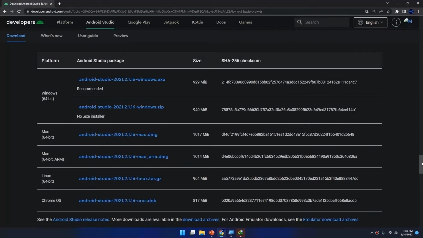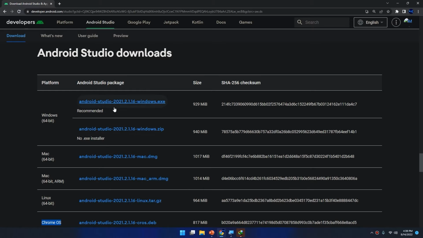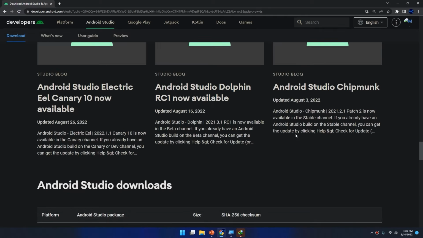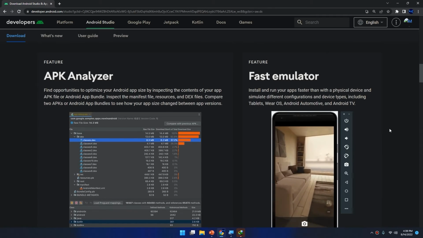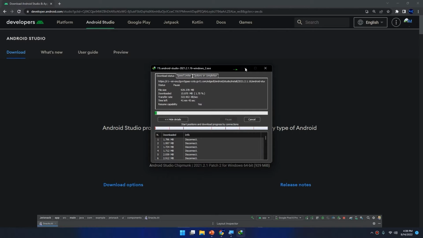And you can see these are the previous versions for other platforms. If you want to download for Windows, Mac 64, ARM, Linux, Chrome OS, you can click on these to download it on other platforms. In my case, this is Windows, for downloading and installation. And I used this, which is recommended by the Android developer site. And this is the download. I will start the download and I will wait for it.